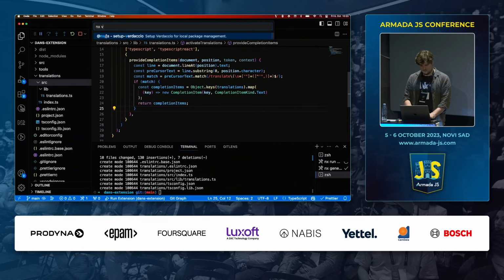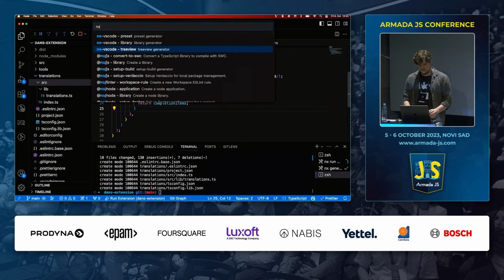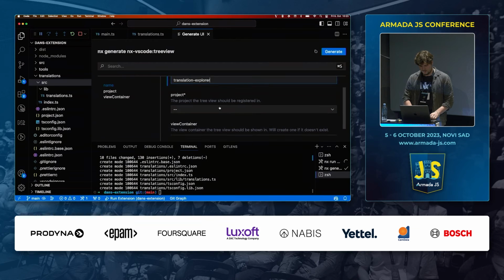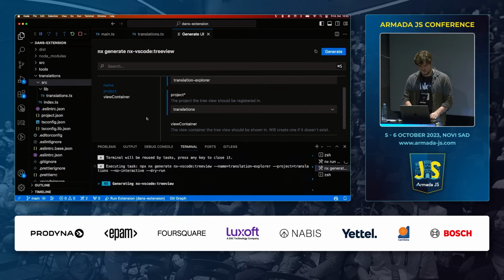In the plugin I have, there is a generator for this. So that's kind of the cool thing about NX generators, is that compared to a starter template you might use, you don't just use them once and then forget about them and have to deal with the decisions you've made. So with generators, you can kind of keep evolving your project as it goes on. So that's a whole other level to it. So I'll generate a tree view. I'm going to name it Translation Explorer. And I want to register the tree view in my translations project.